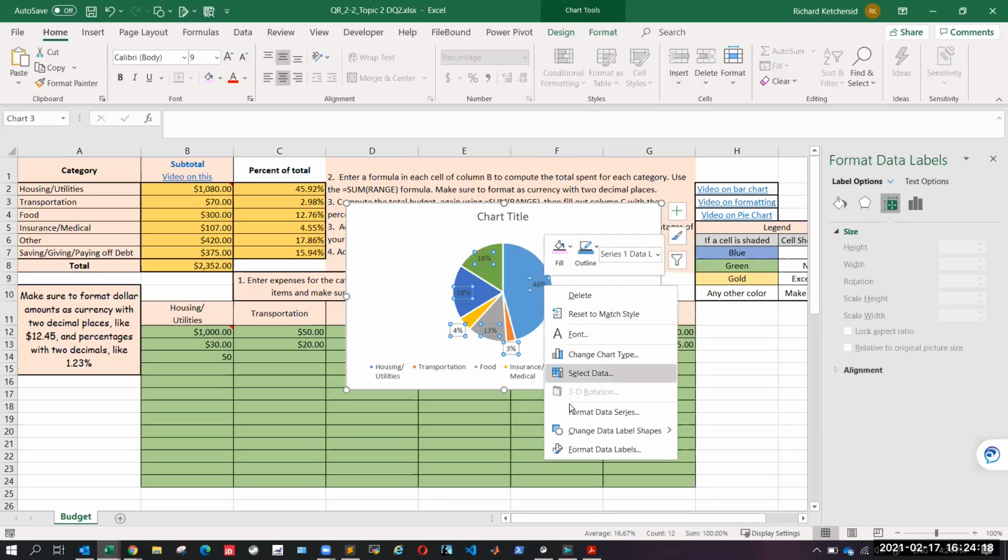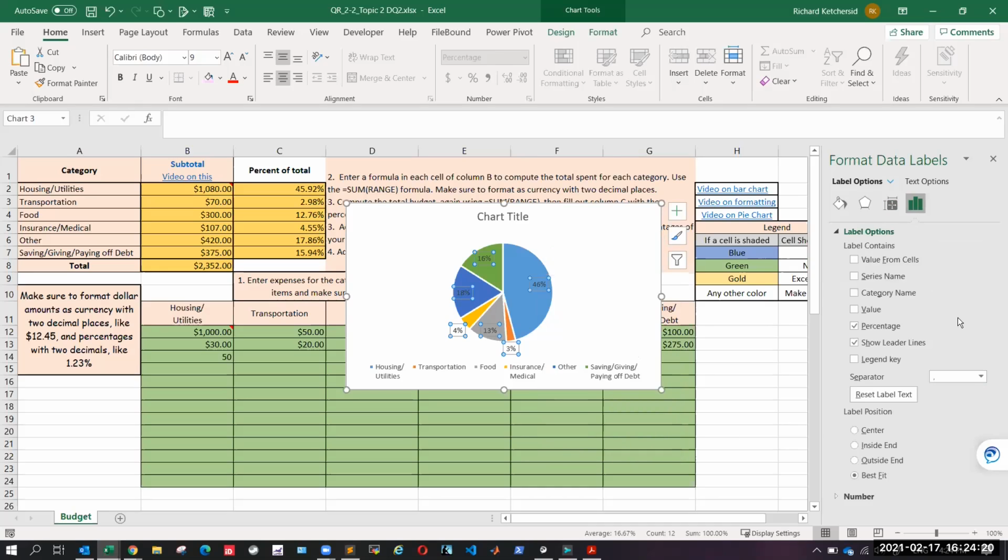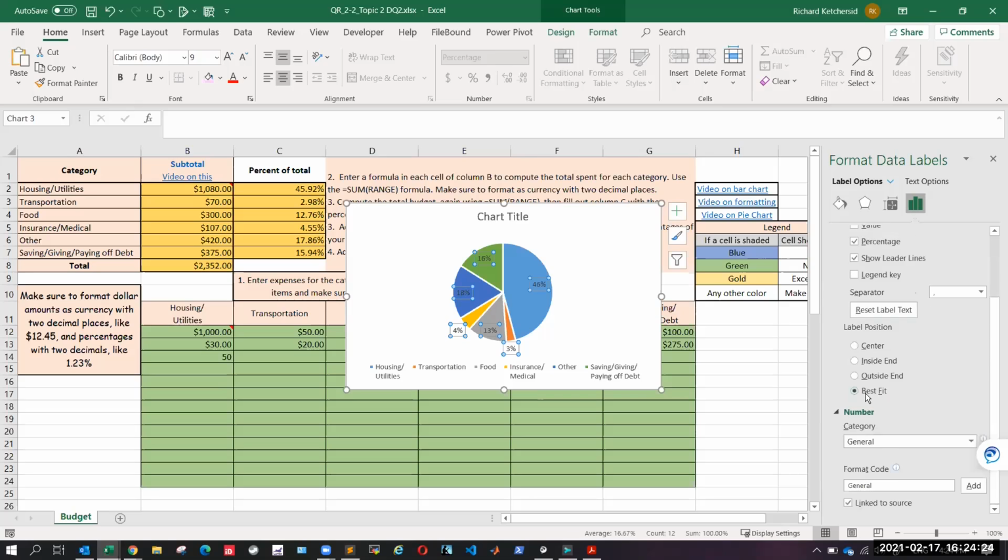Actually, how do I do this? I want to say, how do I add decimal places? That's what I'm trying to do. I guess maybe you have to come down here under the format and hit number, format code. I don't know.